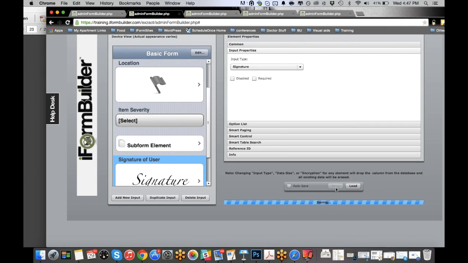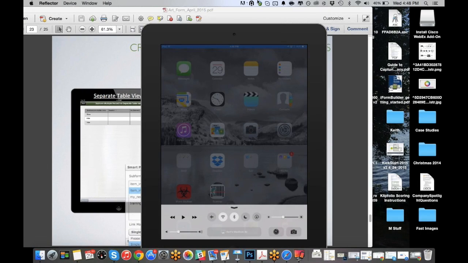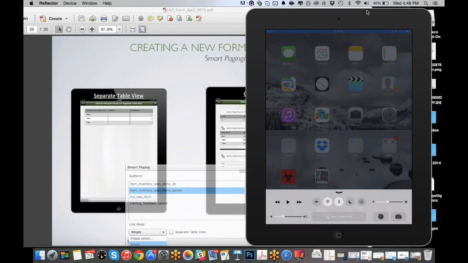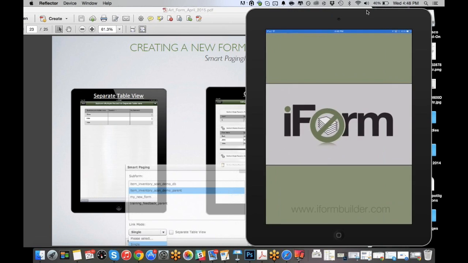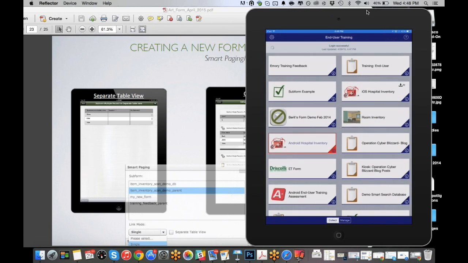So I'll save this form and I will resync the iForm app, because like I mentioned earlier, every time you create a new form, it's automatically assigned to you. Okay, now if you build out your form, you should be able to test yours as well. So I'm just going to go to the iForm, sync by pulling down.